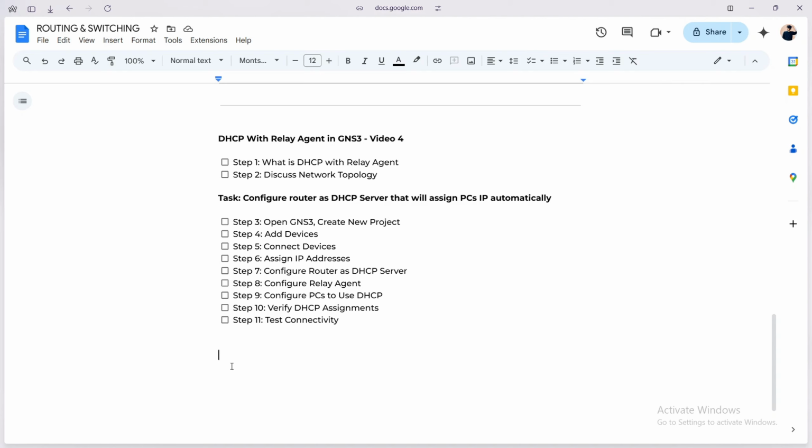Why use a DHCP relay agent? The DHCP server is not in the same subnet as the clients. A router relay agent forwards the DHCP request to the server. Clients still get IPs automatically even across different networks. So we have discussed DHCP with relay agent.